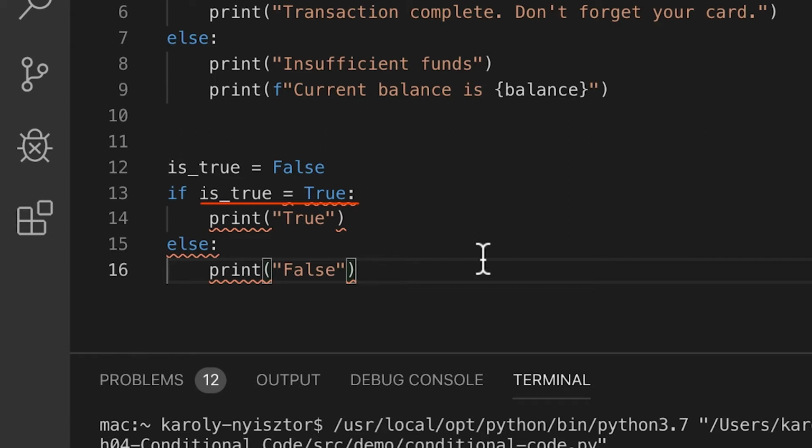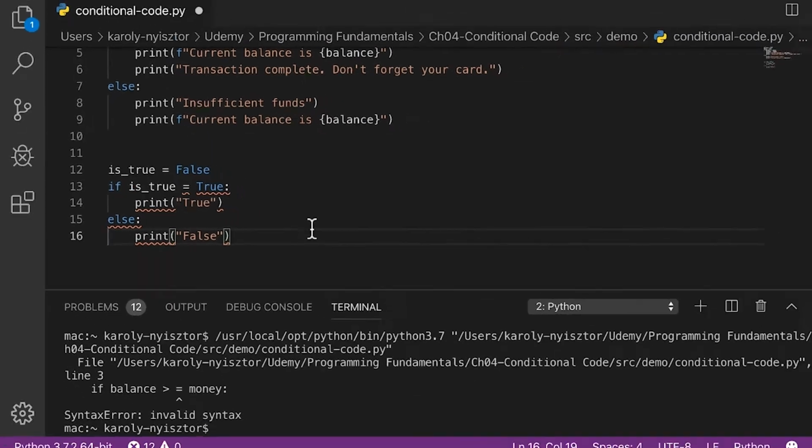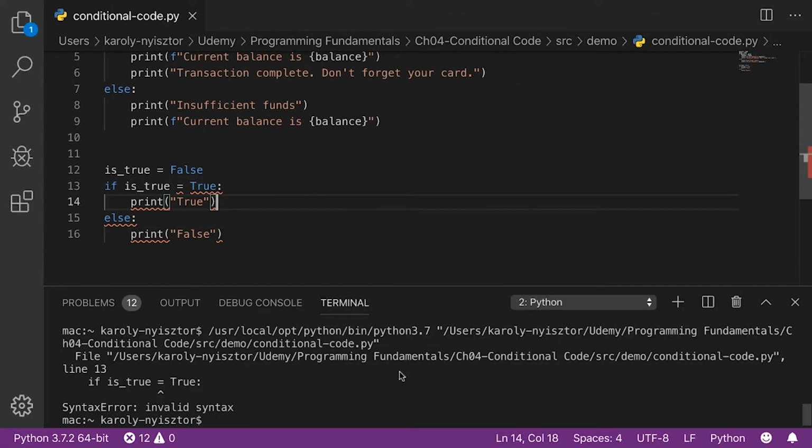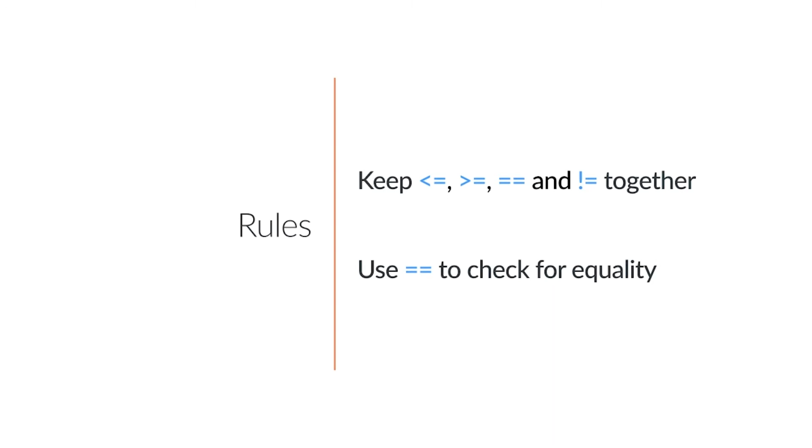In many other programming languages, assigning a value to a variable evaluates to true, and the if block gets executed. Python prevents us from making this mistake. Trying to execute this code will trigger a syntax error. Alright, so let's recap. Follow these rules when writing conditional code. Keep the less than or equal, greater than or equal, equals, not equals comparison operators together. Use the equality operator to check if two values are equal.